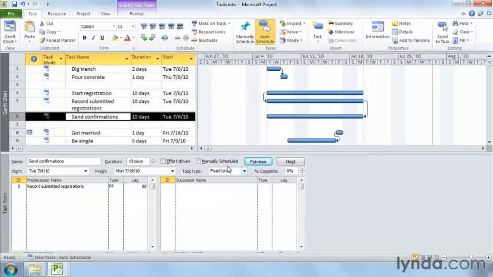Start to finish dependencies are rare, which is good because they can be confusing. The start of one task triggers the finish of another, so the predecessor actually occurs before the successor. For example, the start of the Get Married task rings in the finish of the Be Single task.